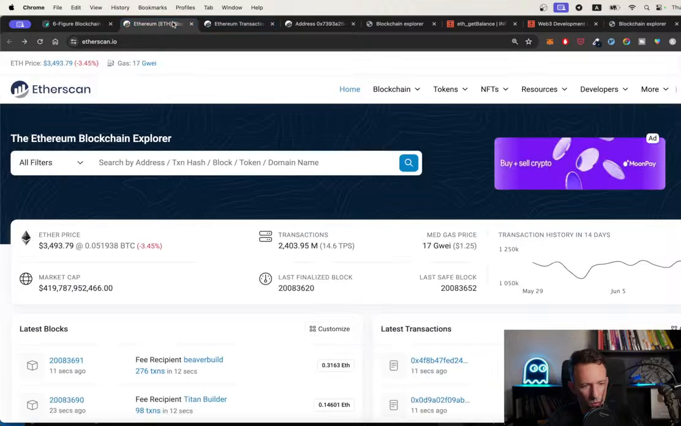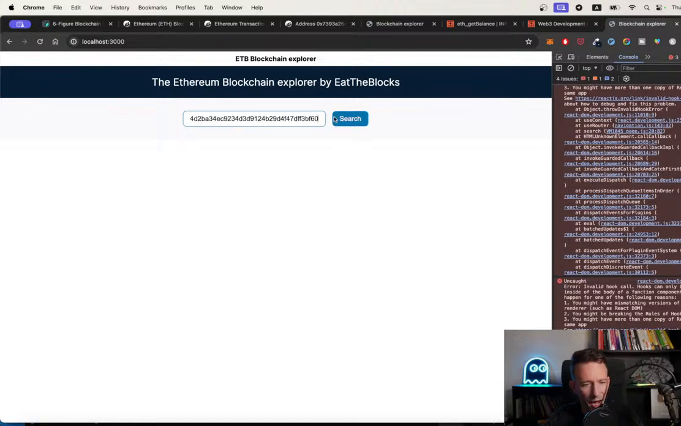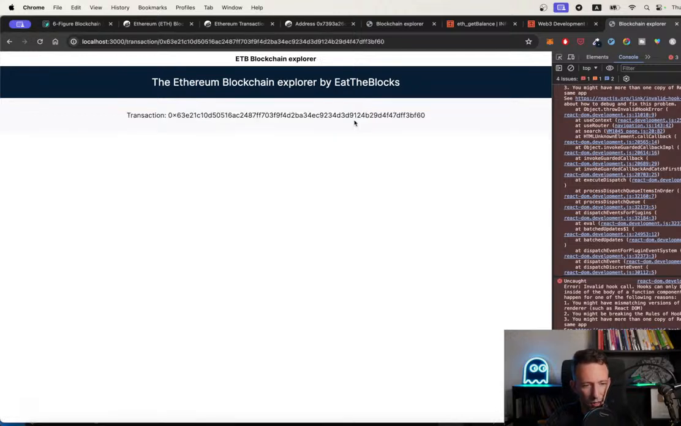Let's copy paste again the transaction hash. Let's click on search. And now we can see the URL has changed. Now it's /transaction/ the transaction hash, and we are able to read the transaction hash also in our component. So this is working.